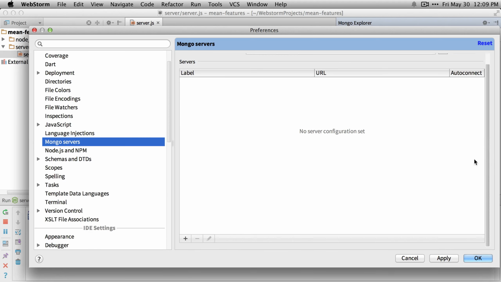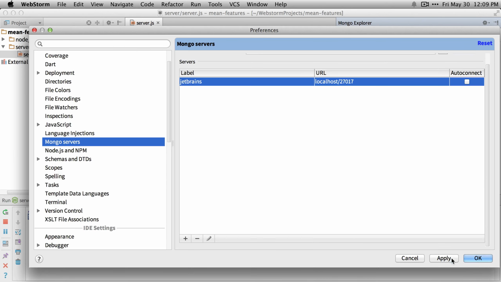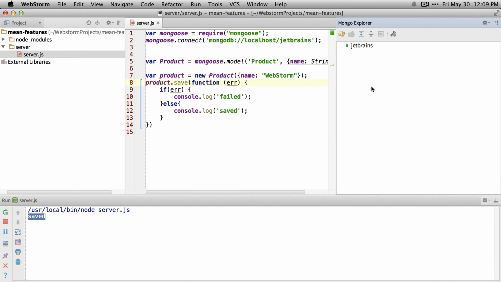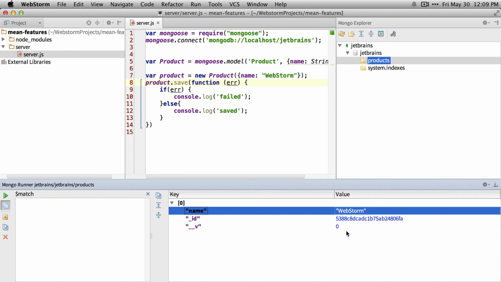And then I'll come down and click the plus button to add a Mongo server, which we'll call JetBrains. And the database is JetBrains. We'll test the connection, and that passed. So we should be good to go. Hit OK and apply. And you can see we have JetBrains. And if I refresh, we have JetBrains products, which I can open and see that WebStorm was successfully stored inside of MongoDB. We'll come back to this more later. For now, let's move on to installing Express.